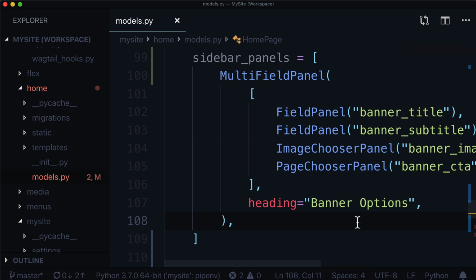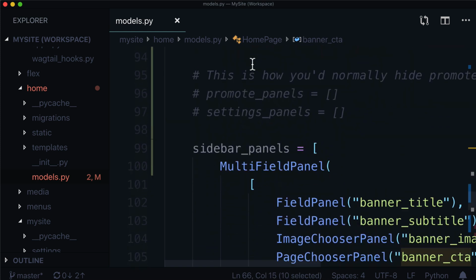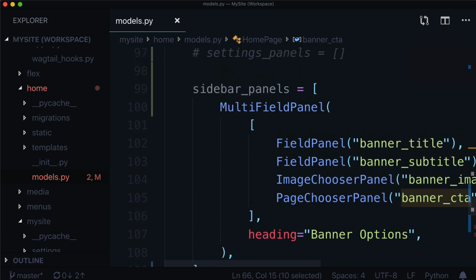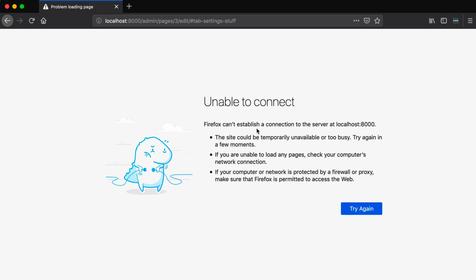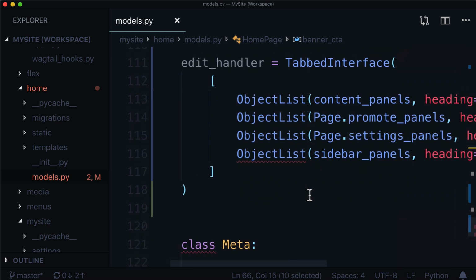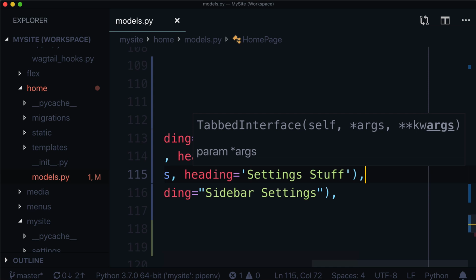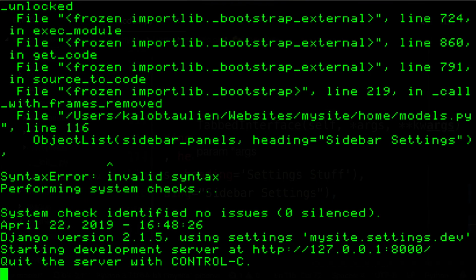Now, we don't need to run migrations because these fields already exist. These properties up here, like the banner CTA, it already exists. It's not going to change anything in the database. What this does is it simply changes how it's viewed in our Wagtail admin. And I broke something there. Invalid syntax. Yep, I'm not surprised by that one. Okay, terminal land is happy.